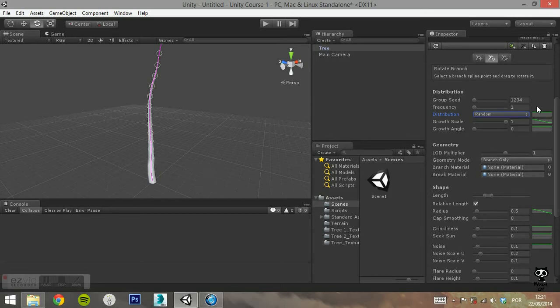On growth scale you define the scale of nodes along the parent node. The curve is used to adjust and the slider to fade the effect in and out. The growth angle defines the initial angle of growth relative to the parent. Here too you can use the curve to adjust and the slider to fade the effect in and out.